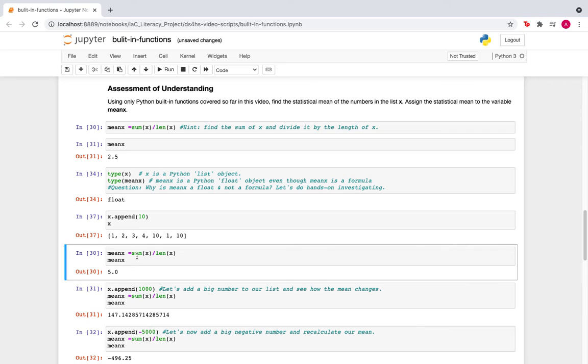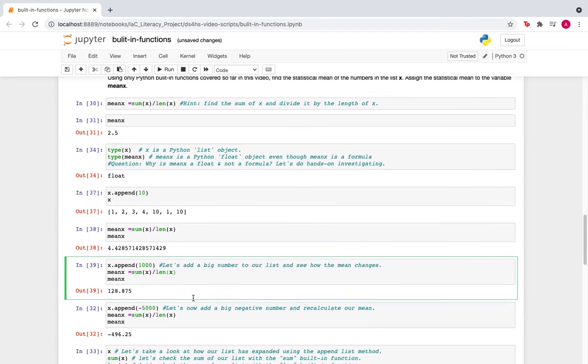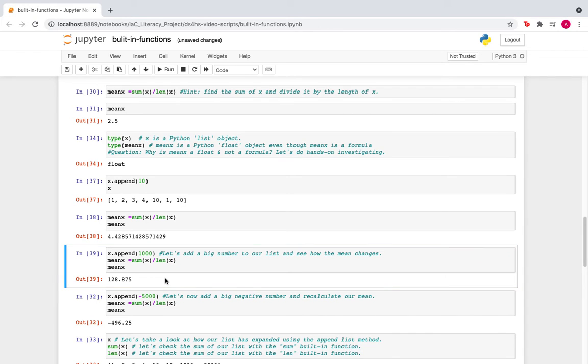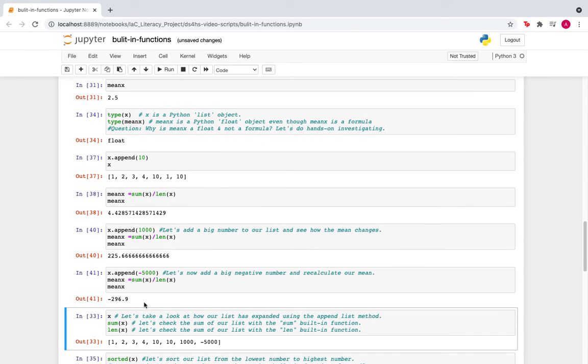Now we're doing mean x of the new list, so it's 4.42222, because 1 plus 2 plus 3 plus 4 plus 10 plus 1 plus 10, that's 31, divided by 7 equals 4.4287. That's a float, definitely, because you've got that decimal point. Alright, now let's append 1,000 to it. Let's add a big number to our list and see how the mean changes. Wow, the mean changed significantly because we added that big number. Now let's add a big negative number and recalculate our mean. Wow! Look at that. A lot different.